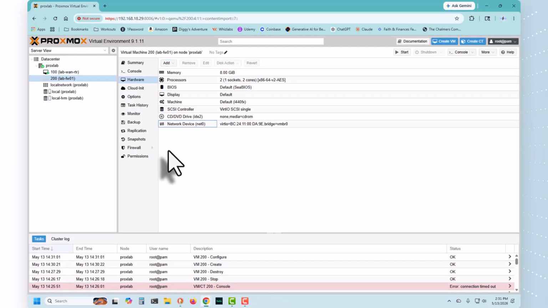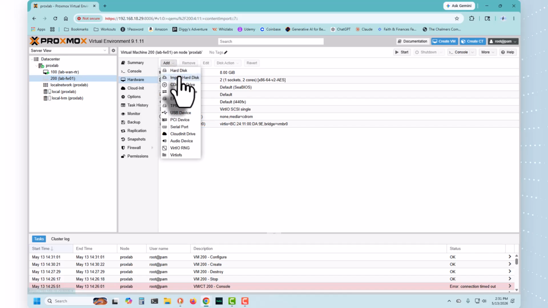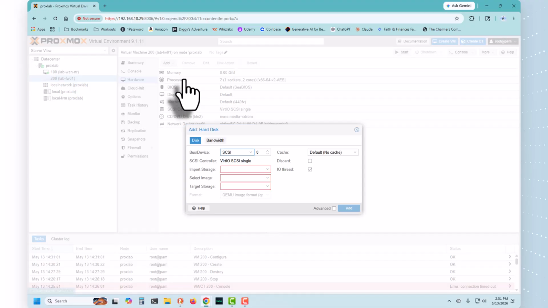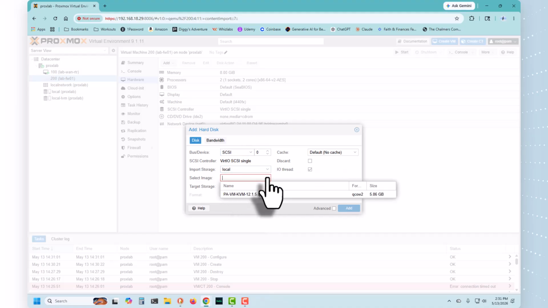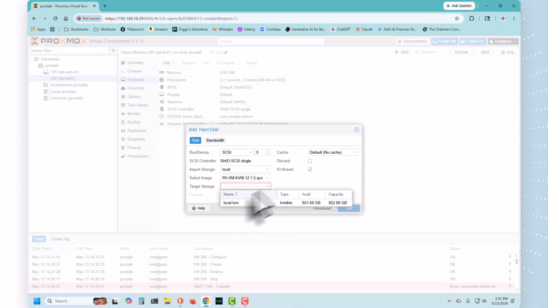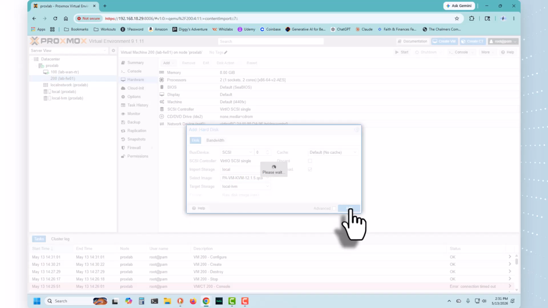So now I need to add a hard drive that has the operating system on it. To do this, I'm going to click add, and then I'm going to import a hard disk. I need to make sure that I'm on SCSI 0 because this is going to be my bootable disk. For my import storage, I'm going to go to local and select the image. I'm going to select the QCOW2 image that I have. And for my target storage, I'm going to select local LVM for me because that's where the raw image of that hard drive for the virtual machine is going to be stored. Then I'm going to click add.